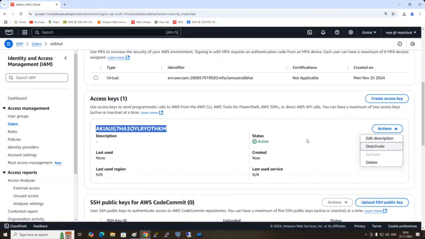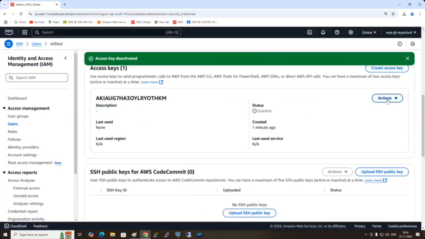Now, is it possible to disable the console access? Yes. Is it possible to disable the CLI programmatic access also? Yes. How? Deactivate the keys. Remember, understood, guys? These are all certification questions. Is it possible to deactivate or disable programmatic access? Yes. Programmatic access means keys. So if you want to disable it, deactivate it first, and then delete it.